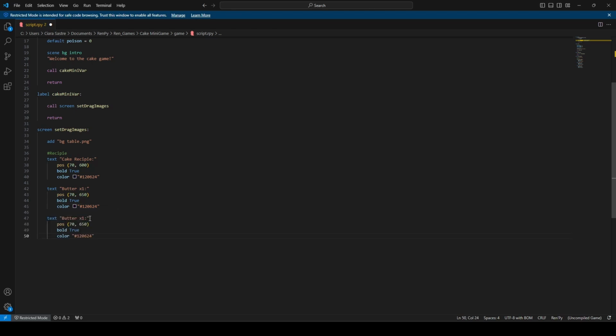We're going to copy the butter. We're going to paste it again, but this time we want to put in flour. And we want it to be times 2. We want it to be a little bit below this, so we're going to put it at 700. Copy everything, make sure that the Y is 600, 650, 700, and we're done.